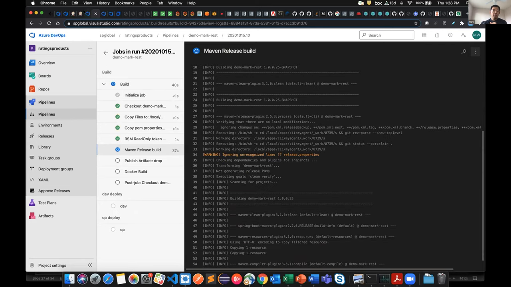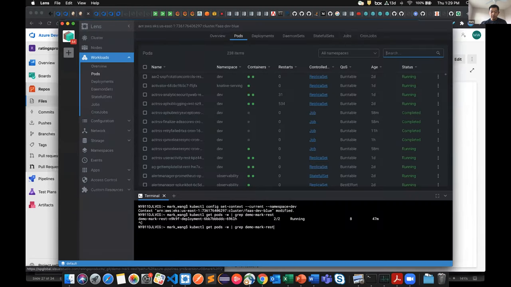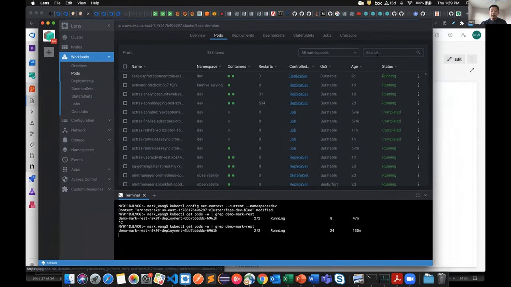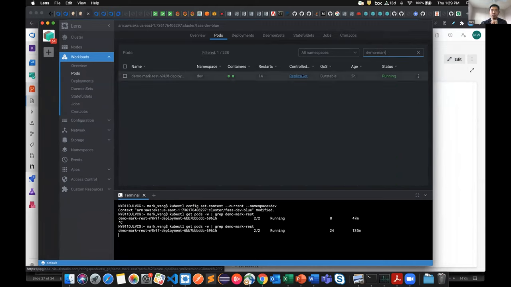Remember, we have this configuration here that for dev, it's gonna be very simple. For time's sake, we're just gonna do a build and take that image and deploy it into Knative, into the dev environment. Oh yeah, and here's that dev environment. So I'm gonna watch that. It is currently running, and this is gonna show us that it will deploy the new one. So this is running currently in our dev environment.